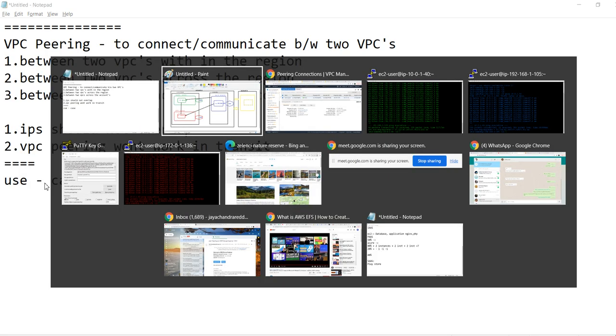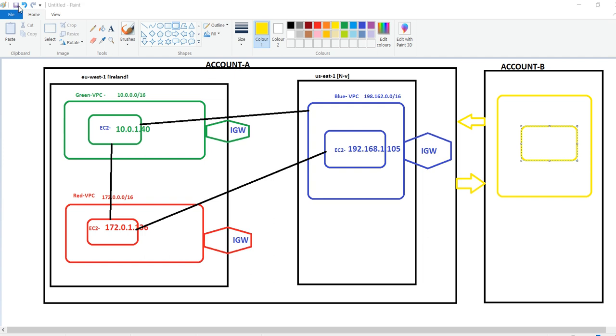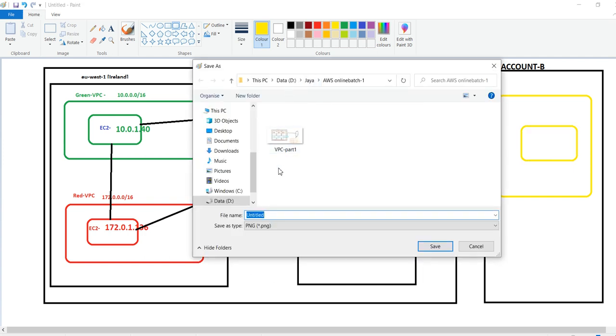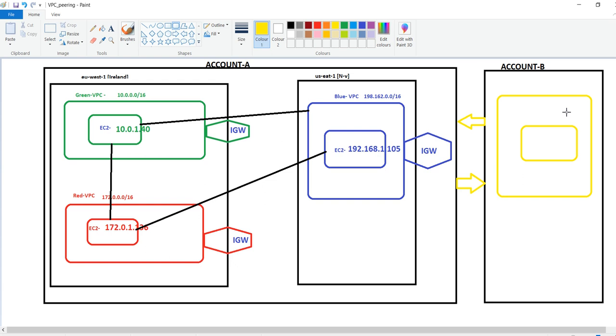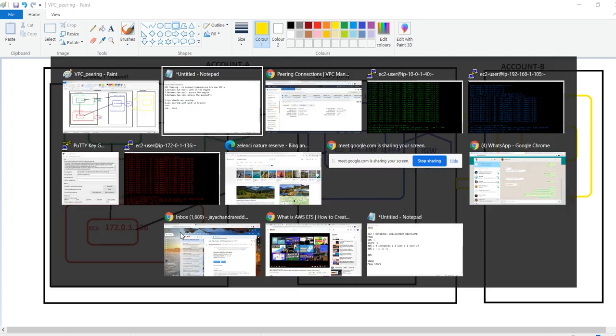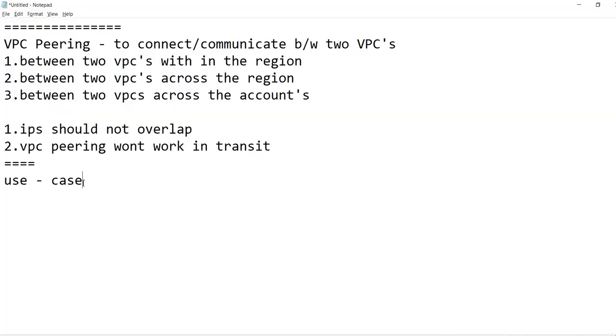If you see here, I'll save this first, the VPC peering. Any doubts on how to establish connectivity between accounts? And one more thing, we did not establish the communication between blue VPC and red VPC. This is the same as how we did it from blue to green, the same connectivity. This is how we do multiple connections; you can do it for your practice, using the same steps.